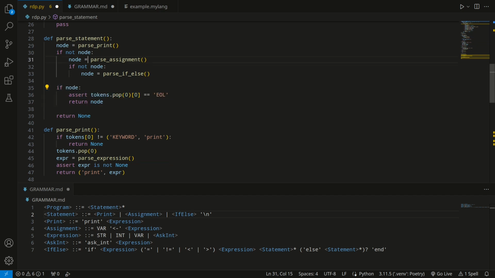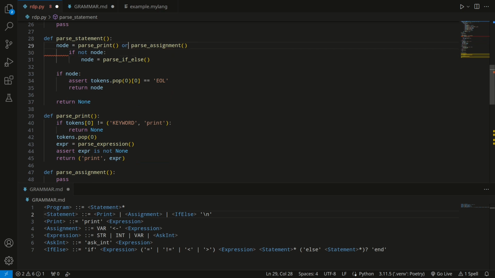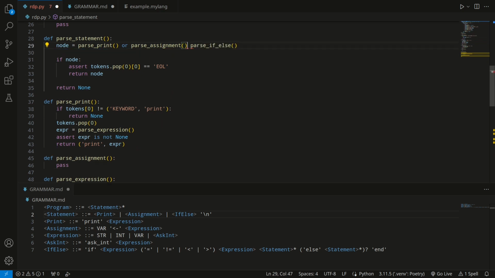And that's making use of the logical OR in Python. It will always return the first of the OR parts that is not false-ish. So if parseInt returns a node, then that's what gets assigned to node. If it doesn't, if it returns none, only then will it try to run this function, and if that returns a node, then that will be assigned. If that returns none, parse if else will be run, and if that returns none, then none will actually be set to the node. So that's exactly the same as we had before, only a lot shorter.